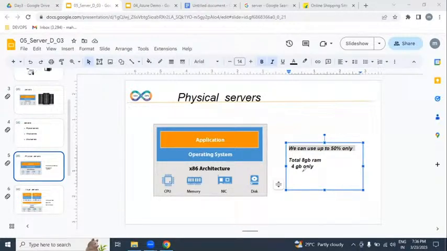50% of resources we can use here, but the remaining 50% is for the future. Why? Because we can't immediately replace 4 GB with 8 GB RAM within a minute, within half a minute. That's why we're keeping resources in reserve.